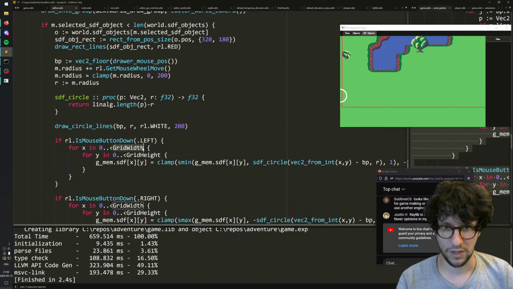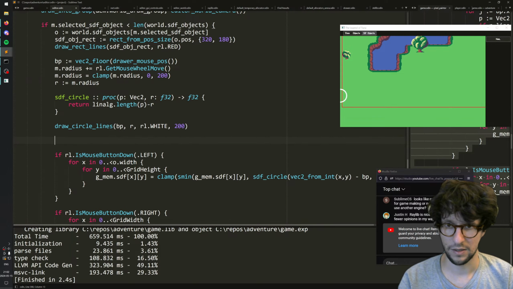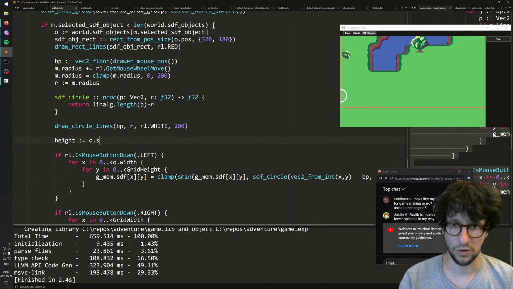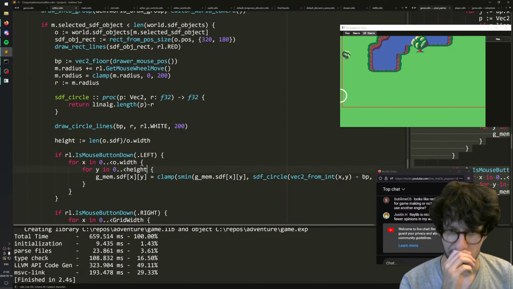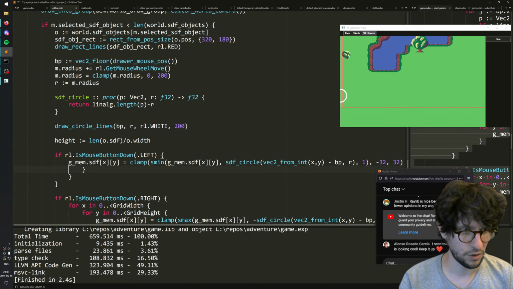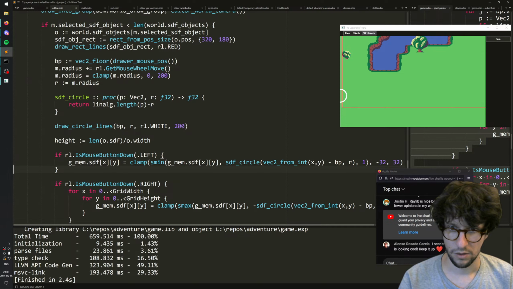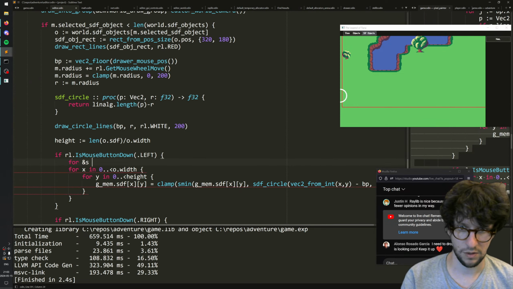But we can just do this, o.width, and the height is the length of o dot SDF divided by o dot width, or something like that. Wait, actually I don't need to do any of this because I can just loop over it instead. I can just do this. Bye bye, Alonso. No. I think I can do this.